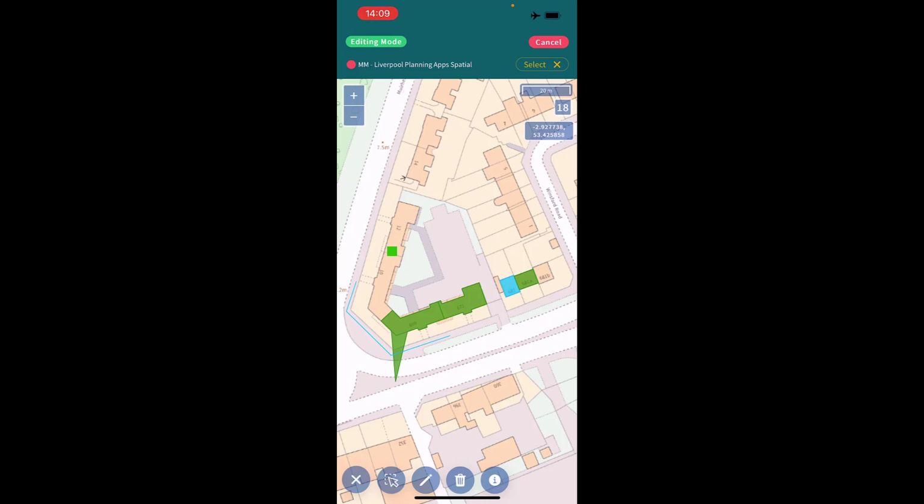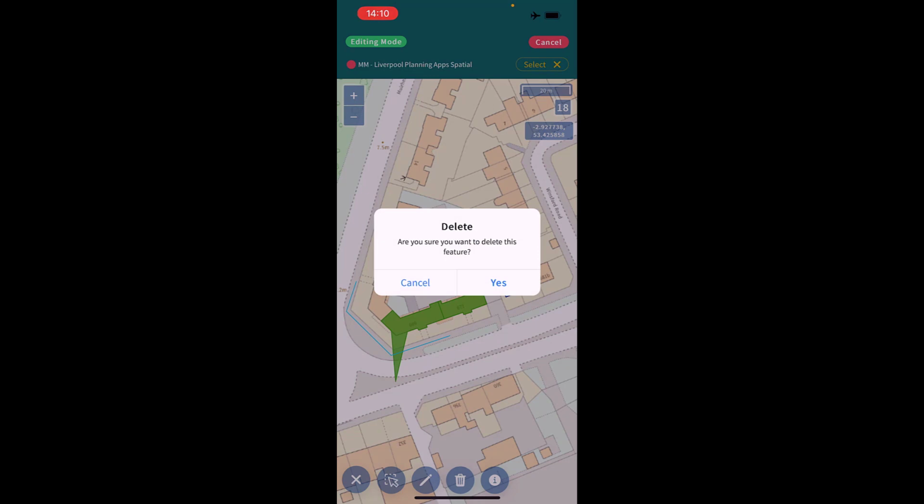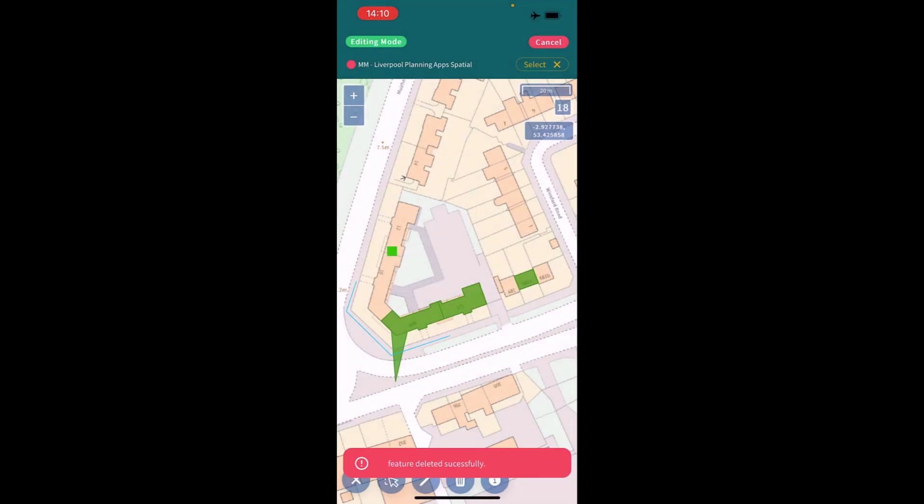The next thing we'll do is we're going to delete the planning app that's in blue there, that one that says it's submitted. So let's select that one. And let's delete that particular one. Press the trash can to delete it. Sure you wish to delete the feature? Yes. And that'll be deleted, and it says it's successfully deleted. All these changes are happening on our cached device at the moment.